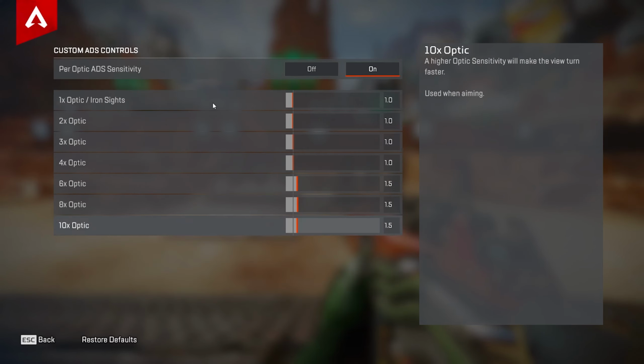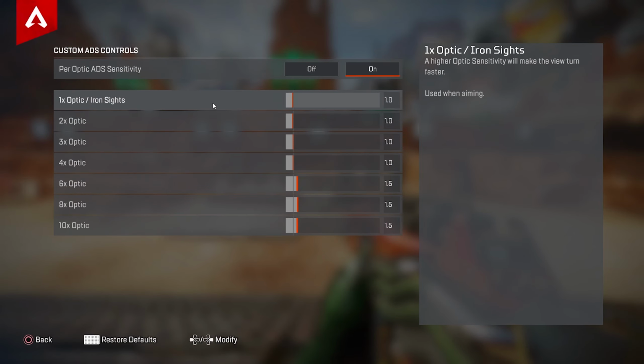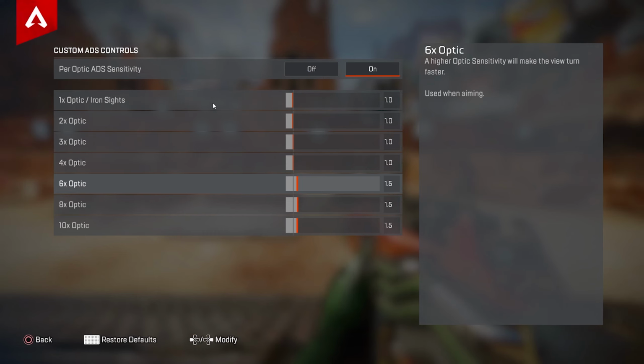For per optic settings, I actually always had this off before, but recently I decided to turn it on just so I could make my sniper scopes a little bit faster when ADS. So basically that's the 6, 8, and 10x. I just up to 1.5. This is kind of preference. You don't need to do this. You could leave the per optic ADS sense off, but I personally found the sniper scopes to be a little bit slow, so I just wanted to speed them up just a little bit, but not too much.